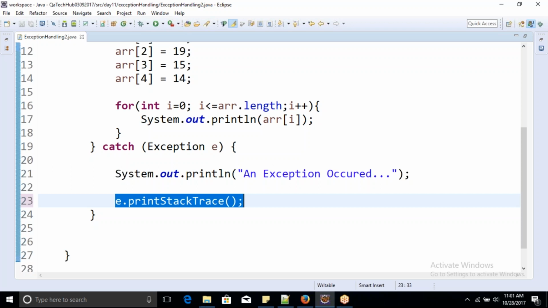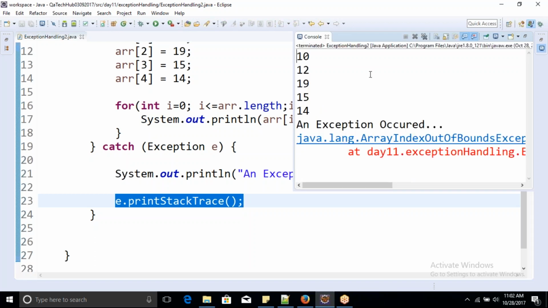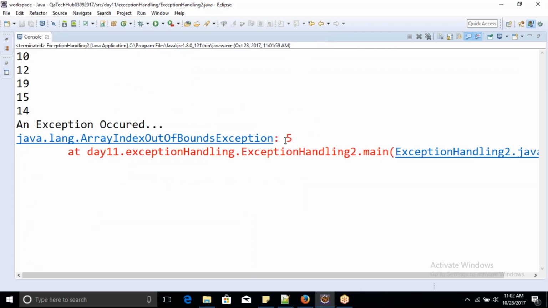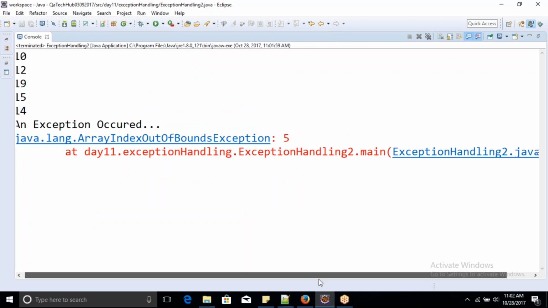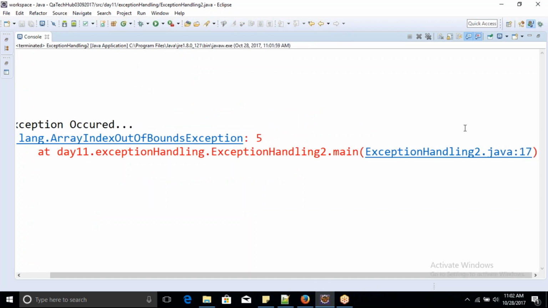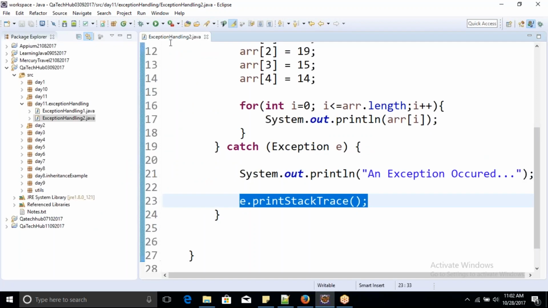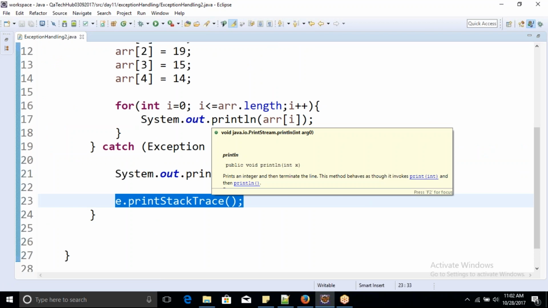But the thing is, in your real-time projects, we never print everything on the console. Rather, we keep them in log files. And going forward, I'll show you how to put this information into log files. But for now, as we are just developing, we can put it on the console as well. So now when you execute this code, you will get this information: what exception has occurred and at which line number. This is printed because of this e.printStackTrace(). Clear?